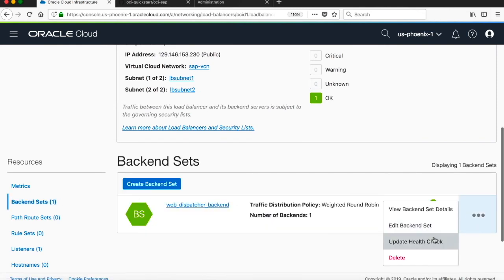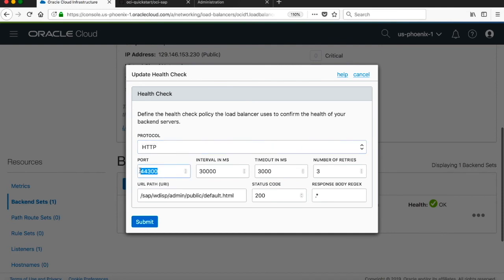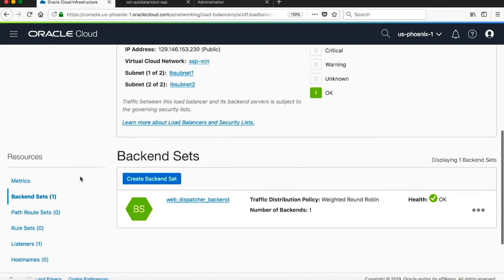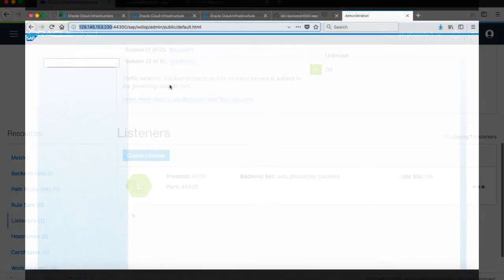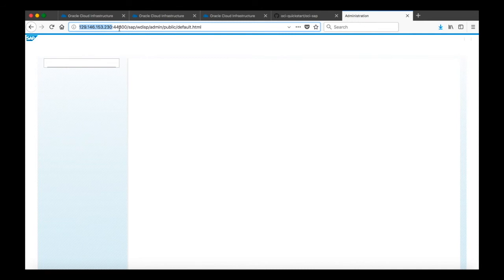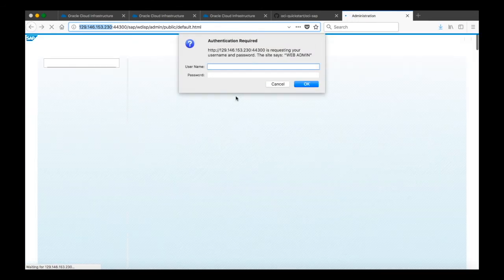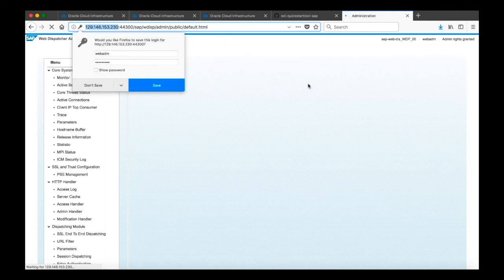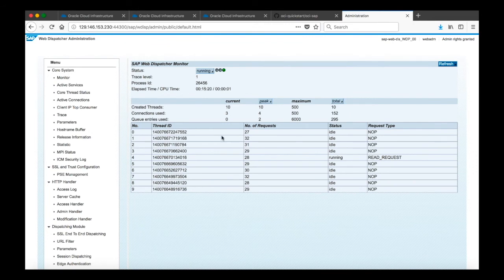Navigating to the backend sets and then update health check shows it is using HTTP port 44300 and the specific URL path. As you can see, we have a public IP address utilizing the same port and the same path, connecting to the same Web Dispatcher and able to manage the Web Dispatcher from a public IP address.